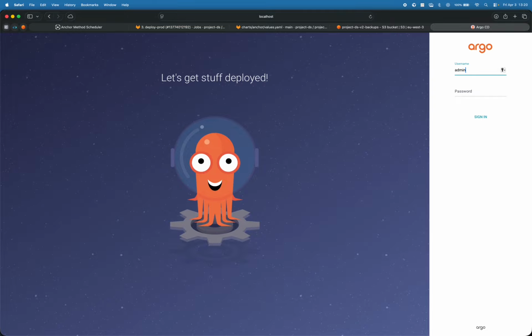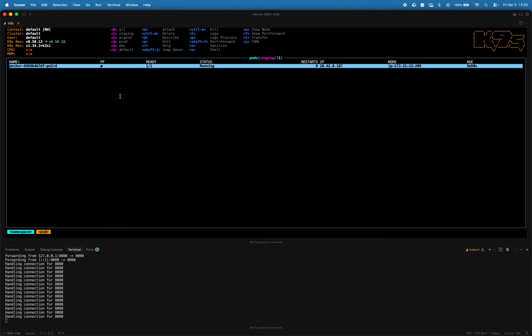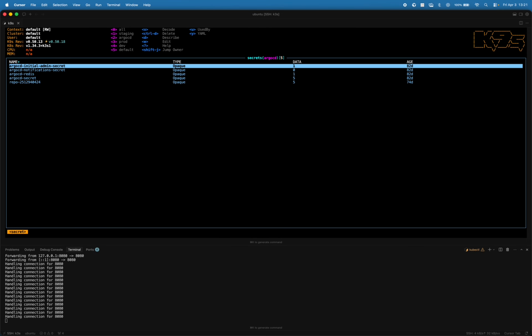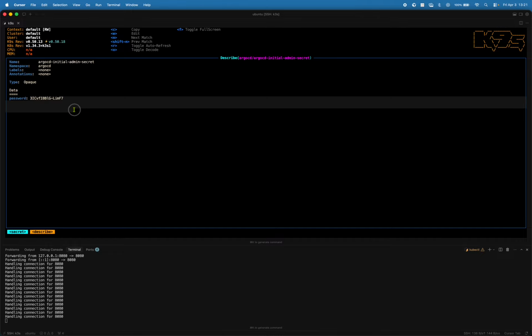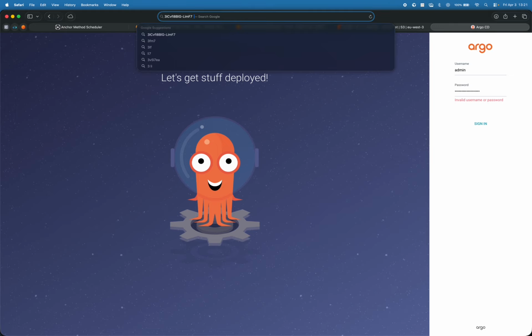I need to get the password. Okay, so let me go get the password for Argo CD, in the secrets. We're going to do this initial secret decode, and here we have the secrets that we need. Hopefully it's okay. Okay, and we can sign in to Argo CD. Oops, we don't have the right password. Okay, because of some spaces.